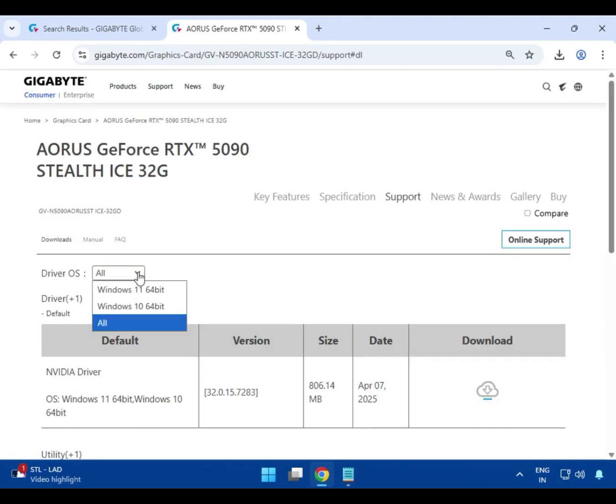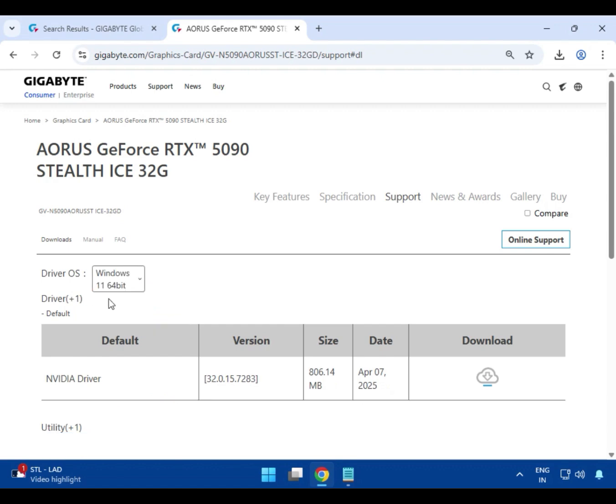And select the operating system, Windows 10 and 11. Both operating systems' installation processes are the same. Here is the NVIDIA driver, this is the version and this is the size, and click to download. When you click to download, it will start downloading in the download box.